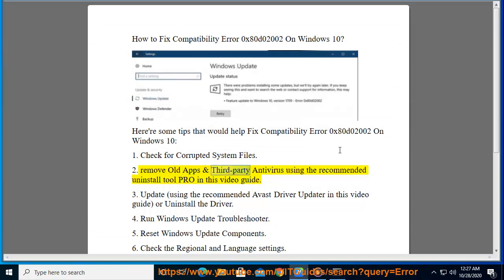2. Remove old apps and third-party antivirus using the recommended Uninstall Tool Pro in this video guide. 3. Update, using the recommended Avast driver updater in this video guide, or uninstall the driver.